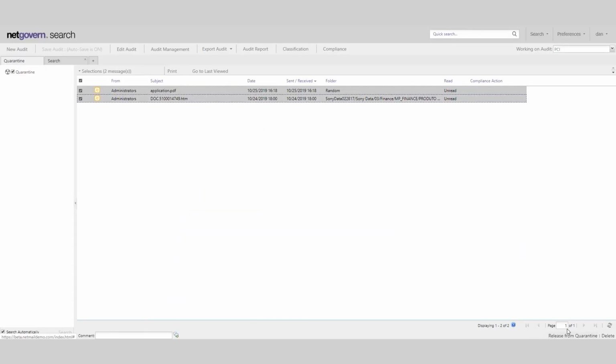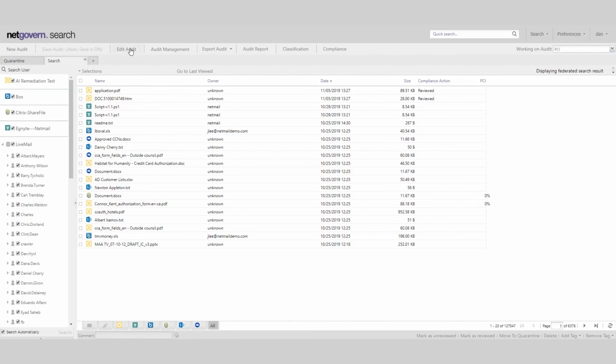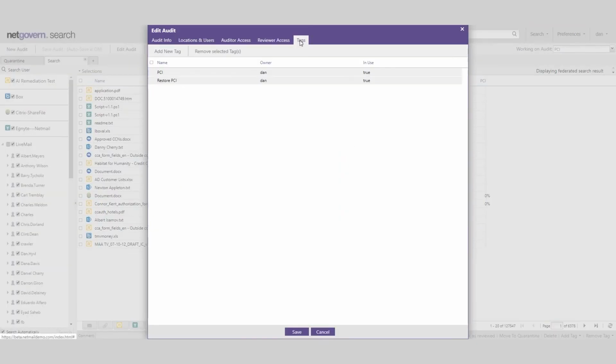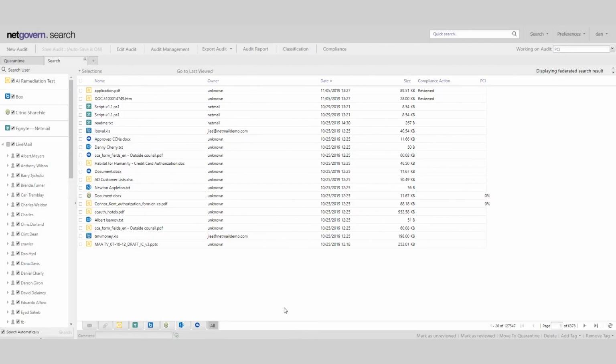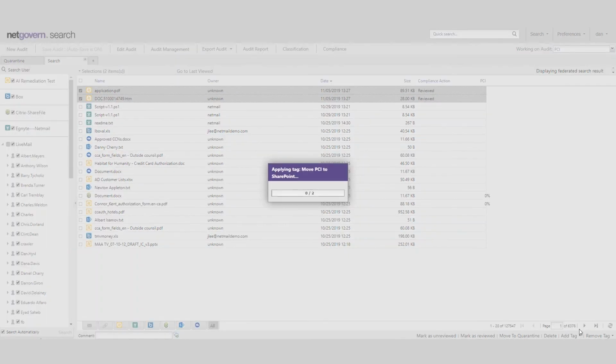If for information governance purposes you need to move results to another location, here are the steps. Release it from quarantine. Create a custom tag and tag it. Tags help you call a list of hundreds or thousands of results down to a manageable size. This allows you and anybody else authorized to search within NetGovern the ability to find information more quickly.